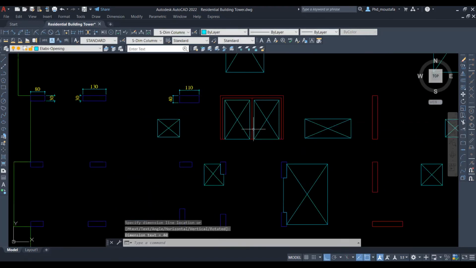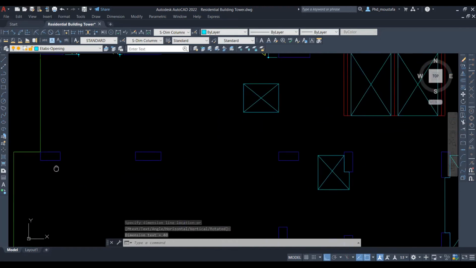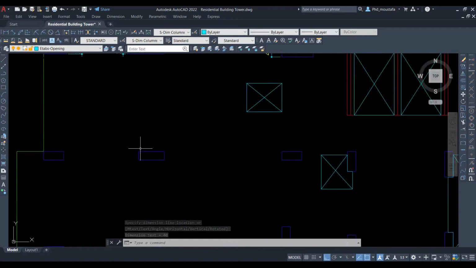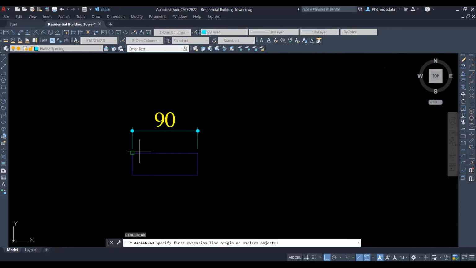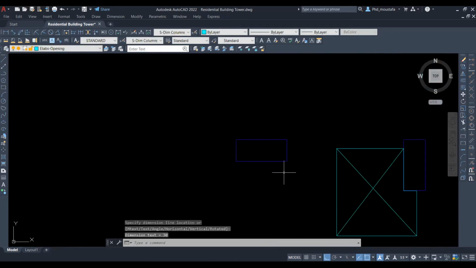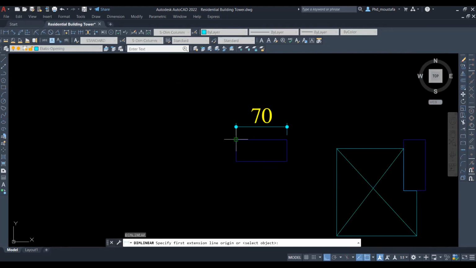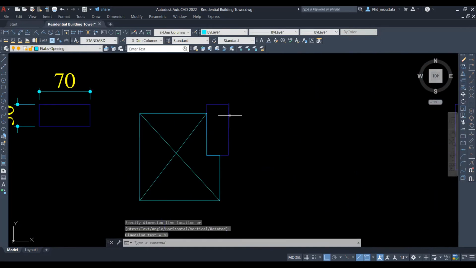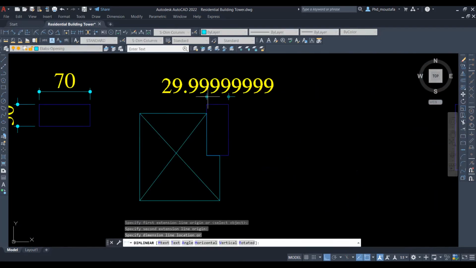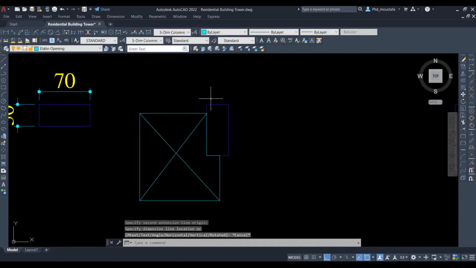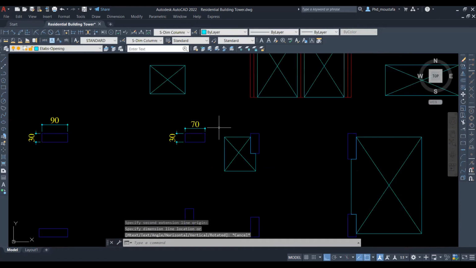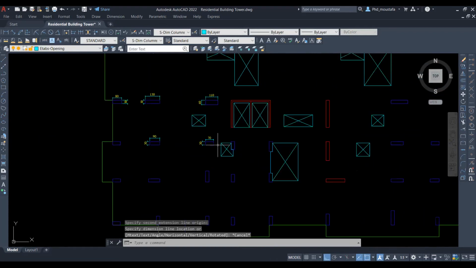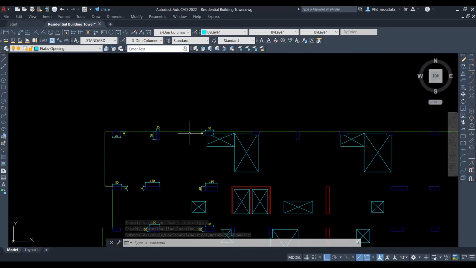So we have different sizes of columns. 90. Later on, we need to double check the capacity, of course. Design check capacity 30, 30. This one, 29%, it's a mistake here. This one, 70. So the same mistake. It's here, take this one.